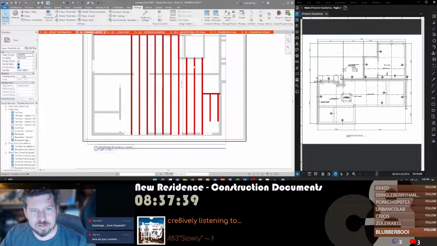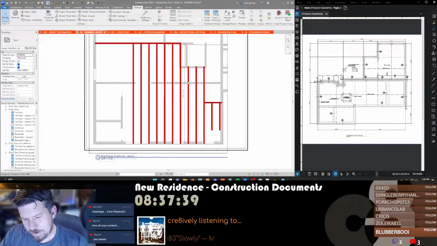So this is not going to work. There's stairs there. Wait, or will it work?